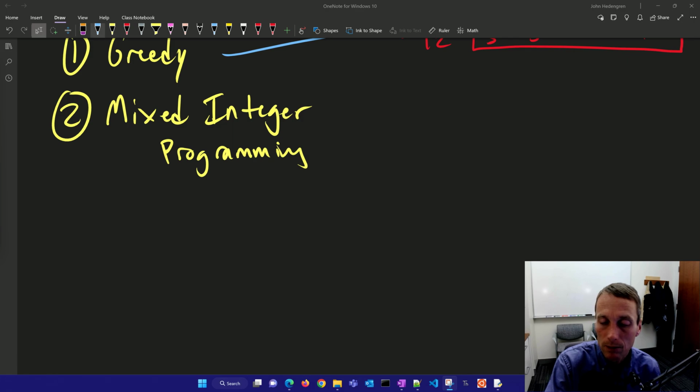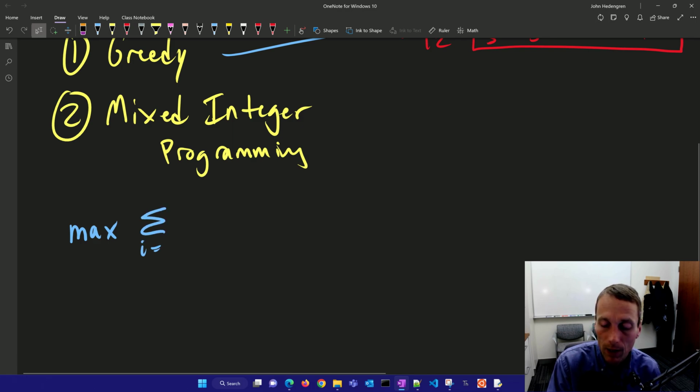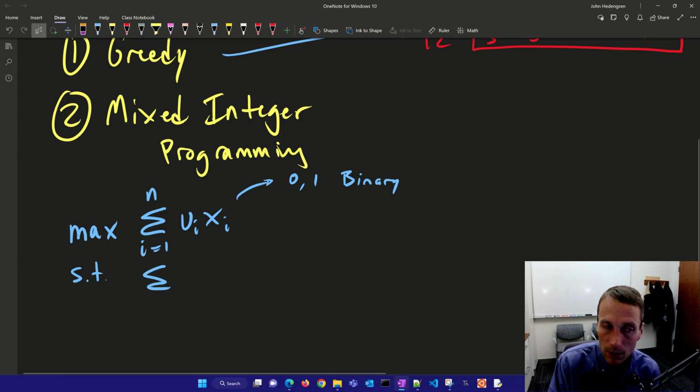So let's set this up. We're going to maximize the summation from i equals 1 to the number of items that we have. And we're going to take the value of item i multiplied by xi. Now xi can either be a 0 or a 1. That's going to be our decision variable. We're going to call this a binary variable for optimization. All right, and then we're going to be subject to, and this is going to be summation of all of our weights.